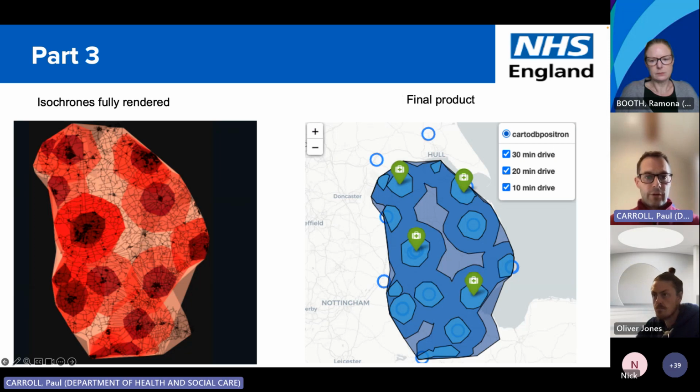With the isochrones fully rendered on the left, you can see the 10, 20 and 30-minute driving times. And this is done at a more rural capacity of 40 miles an hour or 60 k's per hour.